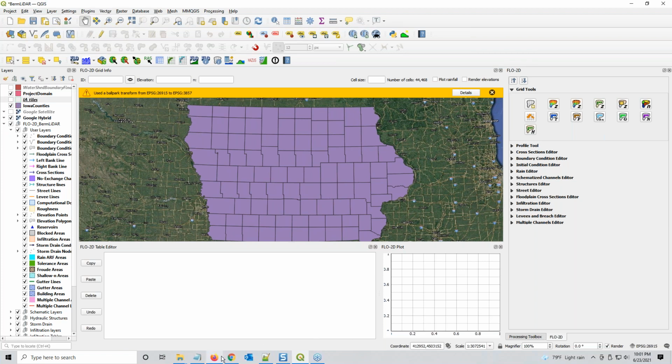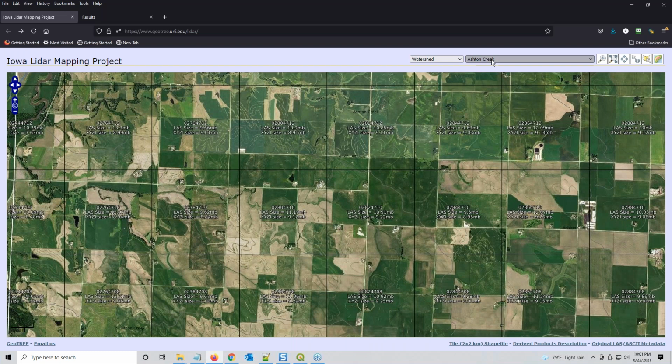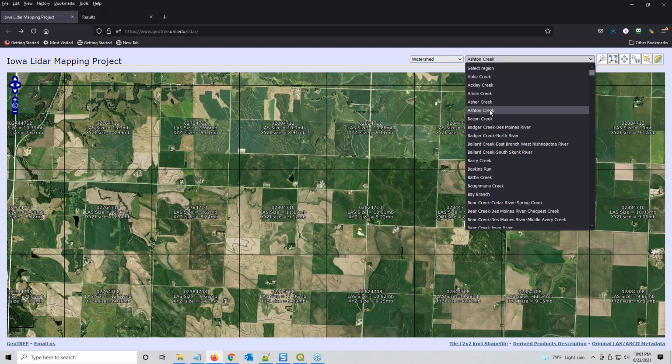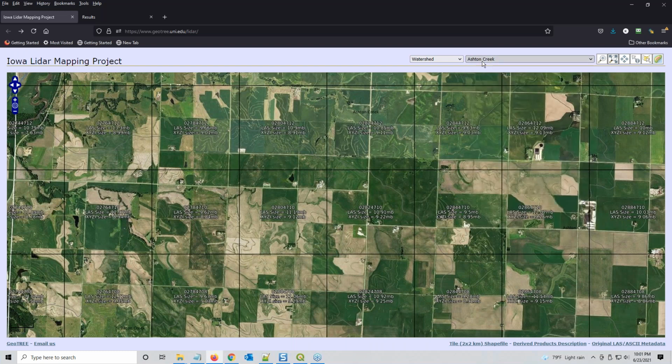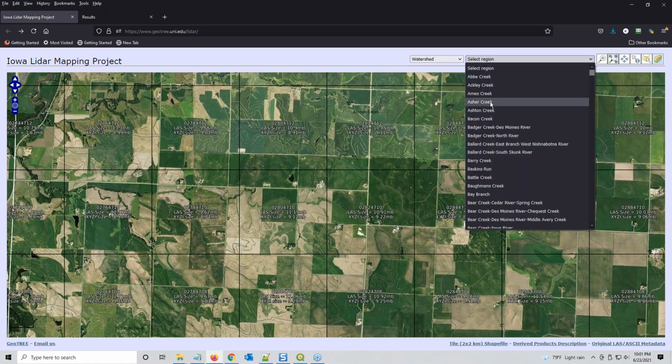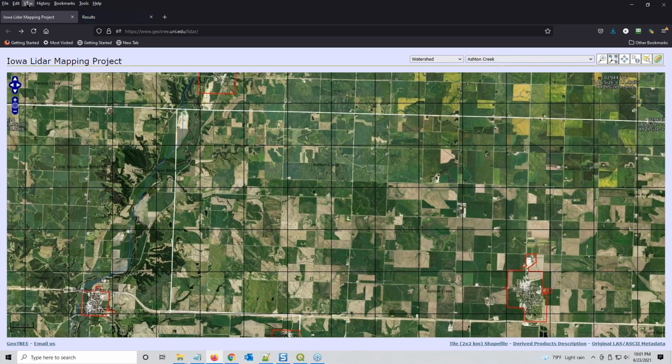So let's go back to here and let's take a look at this Ashton Creek. Okay, sorry, I have to kind of reset this because I already did this. So let me try that again. I'm going to set it to watershed, and then I'm going to set that to Ashton Creek. And when I do that, it's going to update these results right here.